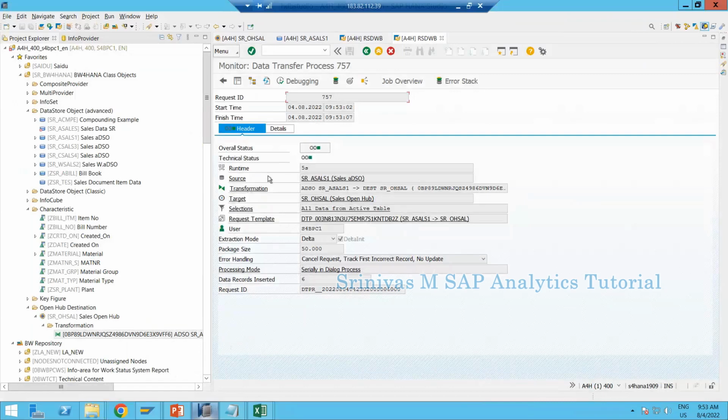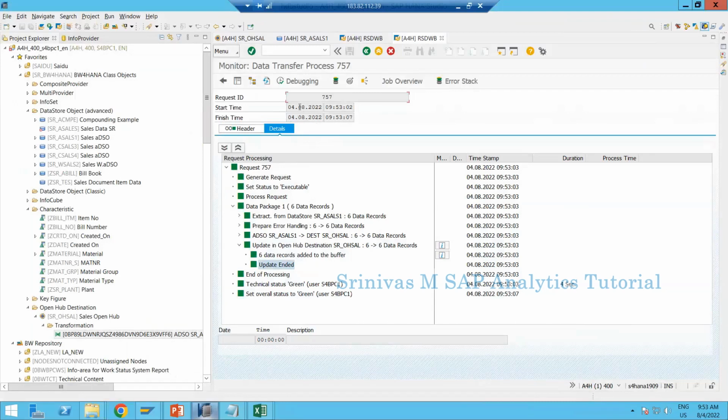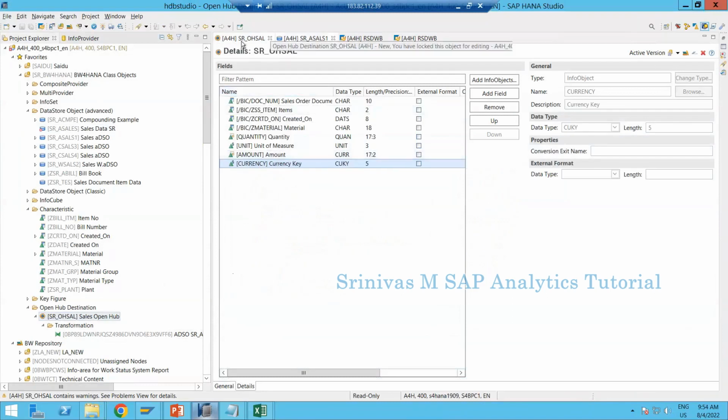Now the file was generated in my local system. If someone else executed this DTP for the OpenHub destination, what happens? The system will try to generate the file in my local system, which is not possible, because for a local system it will ask for permission. Some other user cannot write a file into my directory, because the path is on my system.